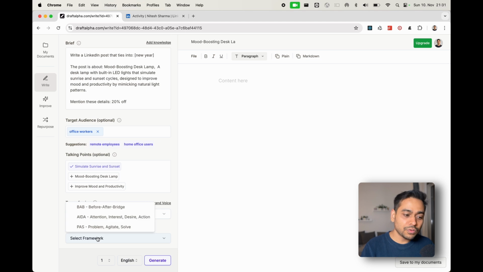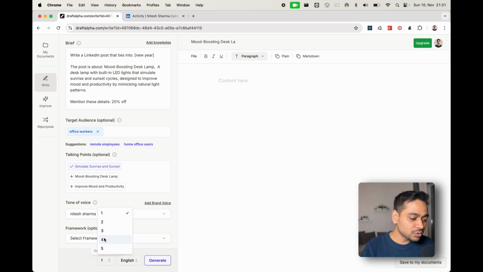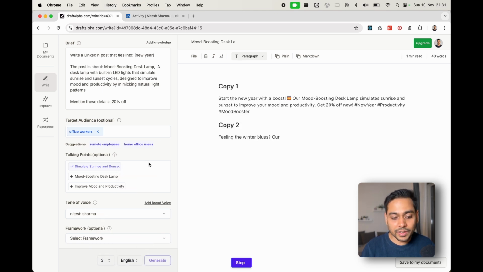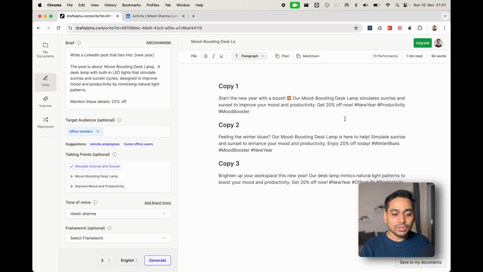There are also some frameworks which are proven to generate better engagement. So we can select one of those frameworks, or we can just skip it, choose the number of copies that you want to generate, choose the language you want to generate it in, and then generate it, right? So these copies are being generated by our fine-tuned models. And we fine-tuned our model based on a lot of high-performing LinkedIn posts in this case, right? So what you're seeing is the size of the post which generally performs well. This is the format of the post which generally performs well, right?